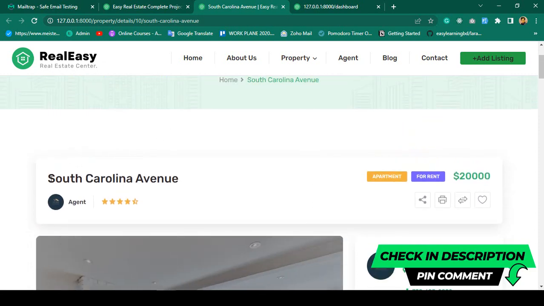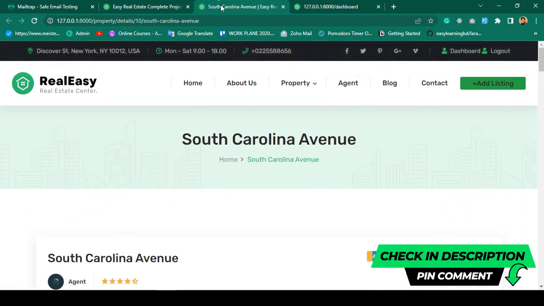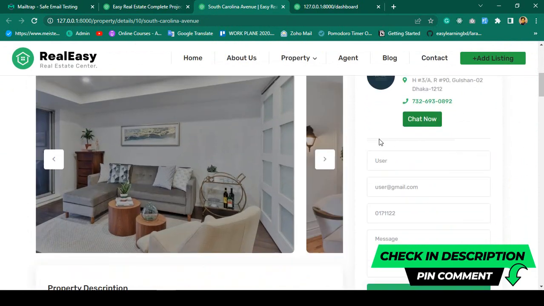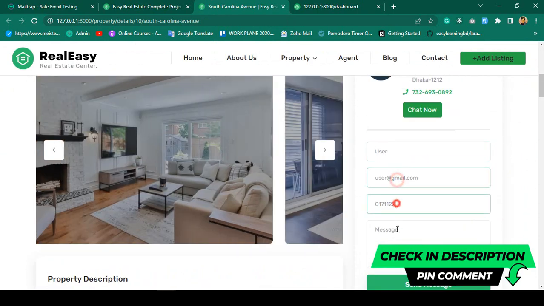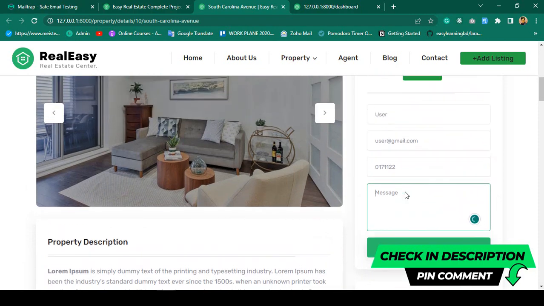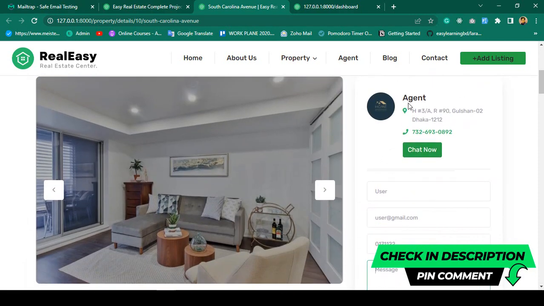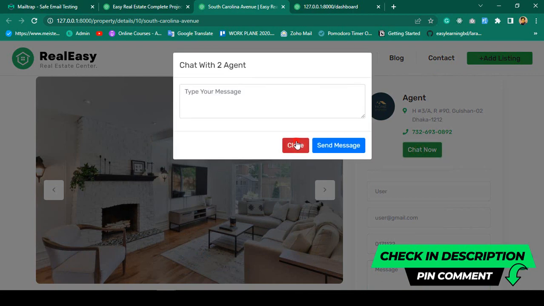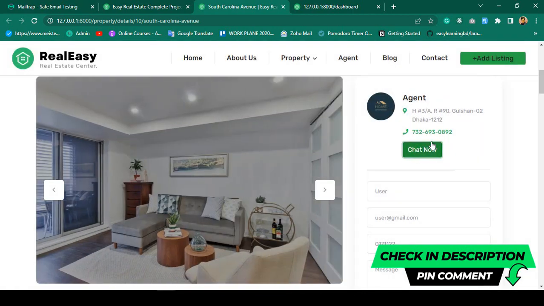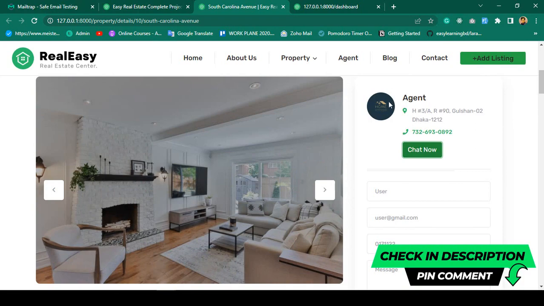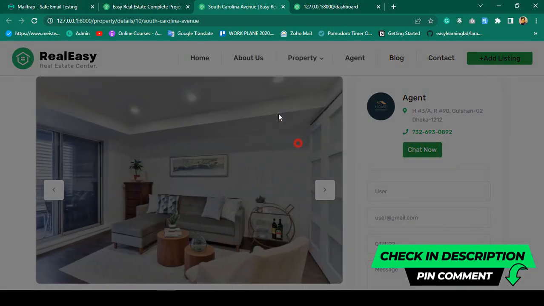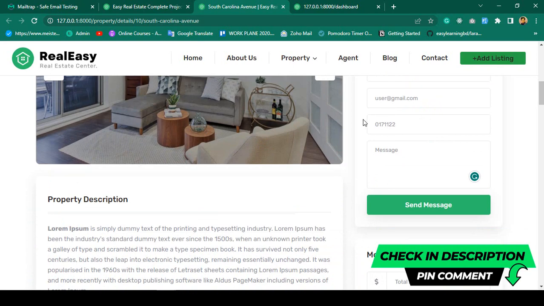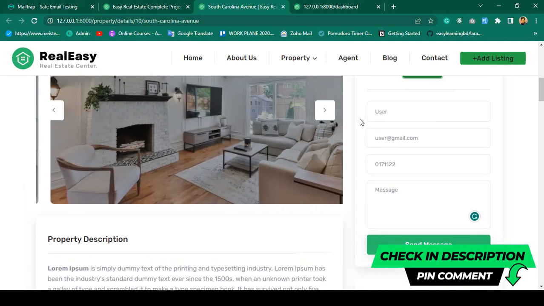And here right now the name is visible, the apartment, for rent, and also our URL is totally dynamic. You can see the price is visible, and also here you can send a message. From here you can send a message to this specific agent. And I have also discussed the live chat functionality. That means if you want to create live chat functionality with a specific agent, you can also create it. I will show you. As I told you, I have covered so many things in this particular project.